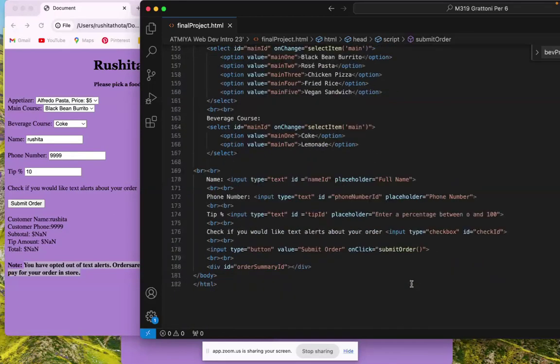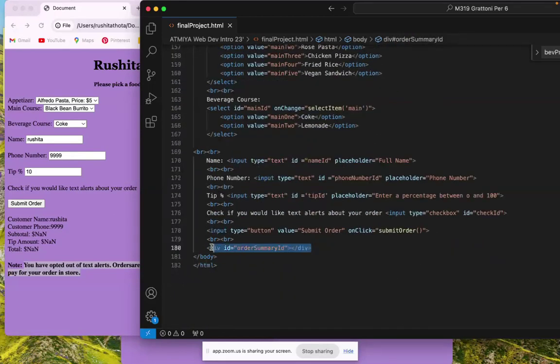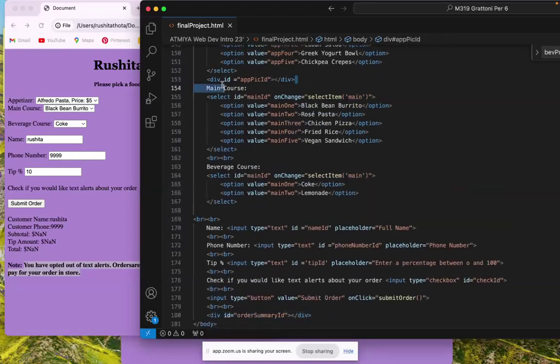So yeah, and here's a div ID for the order summary. It's pretty much the same as the other div IDs that we've made. Like right here for the app pick ID, it's the exact same as that. So Sahasra and Sanjit, do you have any questions, guys?